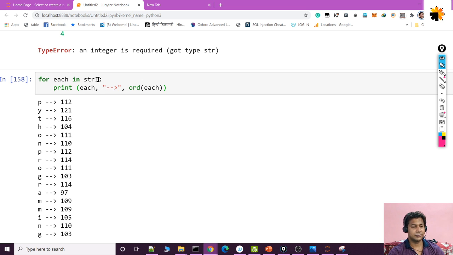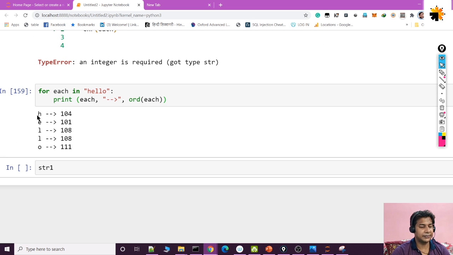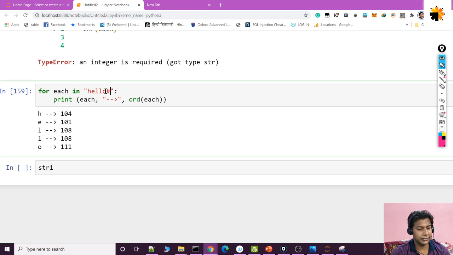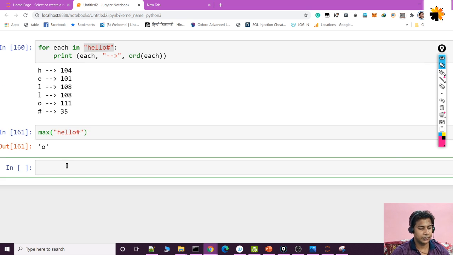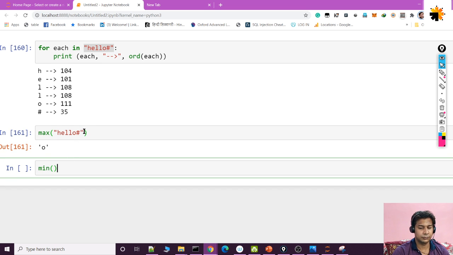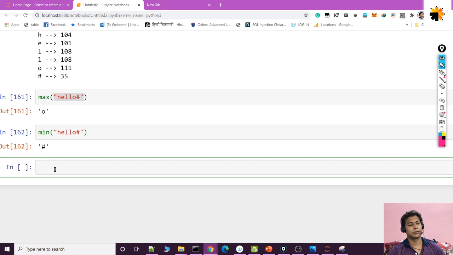Consider if I use a small string here, not str1 Python programming. Let's take a small one, hello, and run it. I'm getting this 120. If I use hash, then hash is a very low value. So if I check the max and min of this string, hash, in this way you can use max and min.